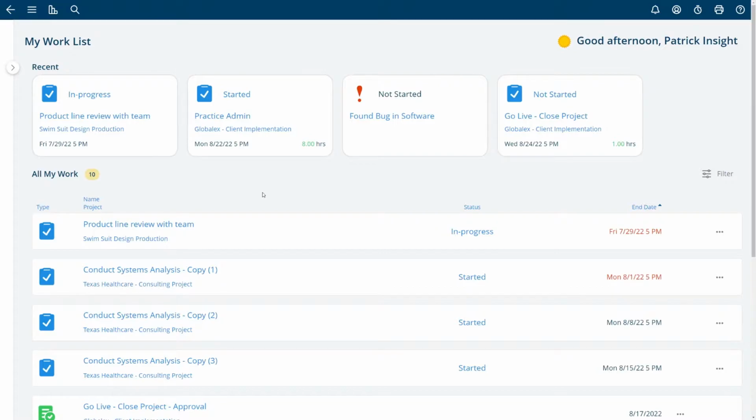Your work list includes all of the tasks you have assigned to you. It also includes any issues, approvals, project requests, proposals, or any assignable item may show up on your work list.